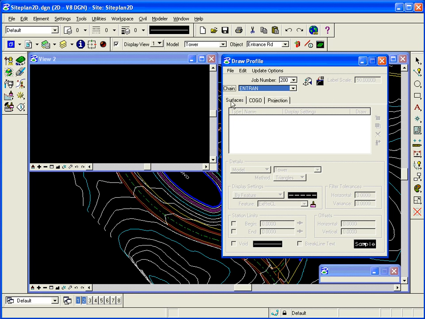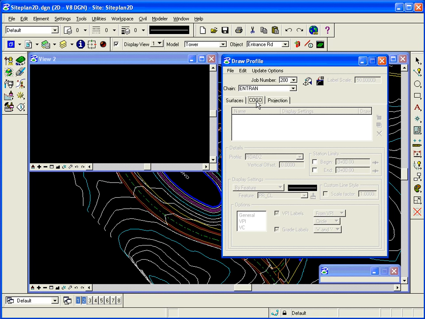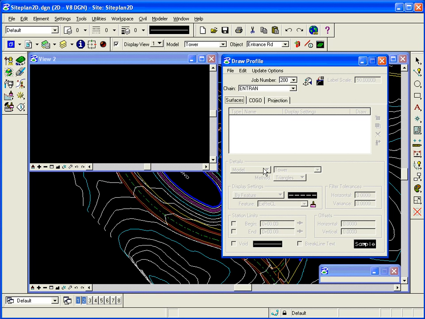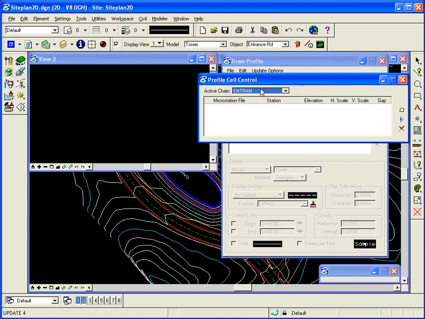And you'll notice that the Surfaces tab and the information on the Surfaces tab is ghosted. Same with the COGO tab and Projection tab. In order for me to access the information so that I can set up what I want to plot in the profile, the first thing I need to do is create a profile cell. So I'll do that by selecting the icon, Profile Cell Control, which will bring up a Profile Cell Control dialog.